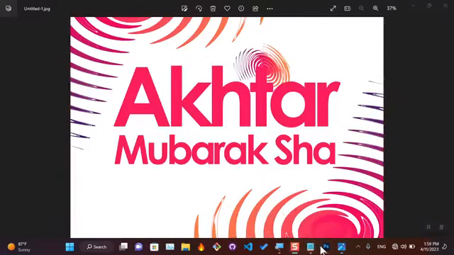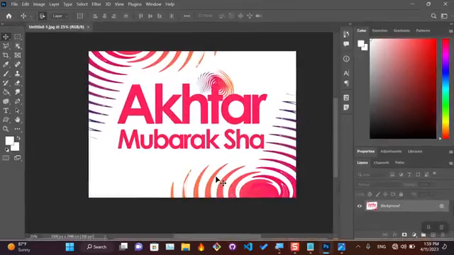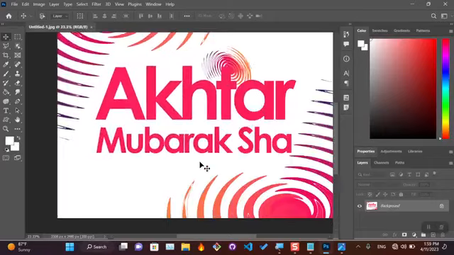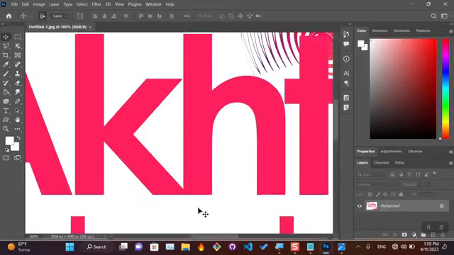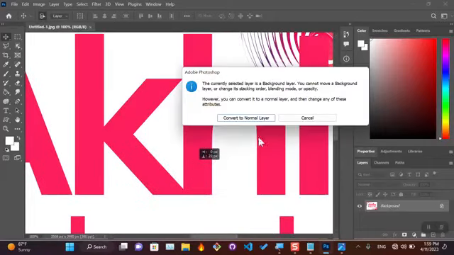Attention. Next practice. You can apply zigzag on any type of layer, not only on shape layer, but you should rasterize that layer. I want to apply zigzag in this text.